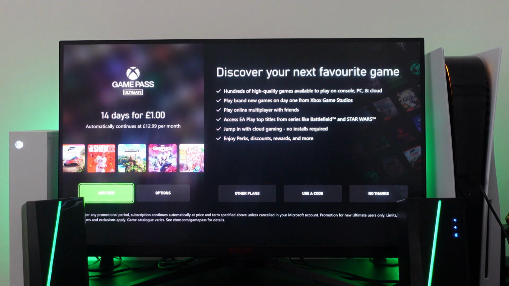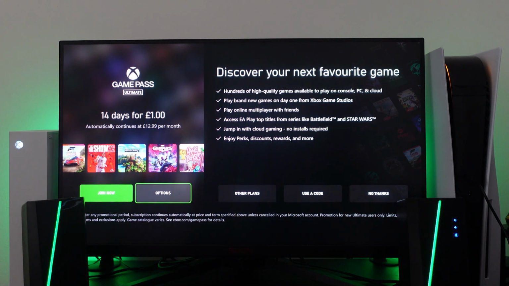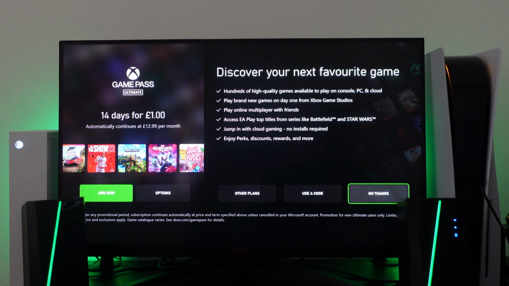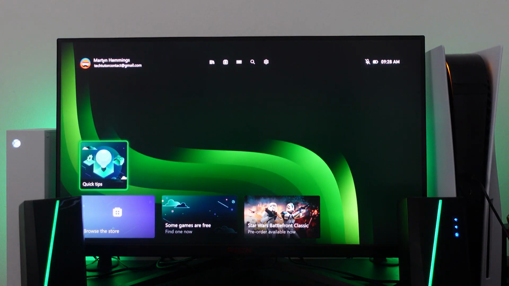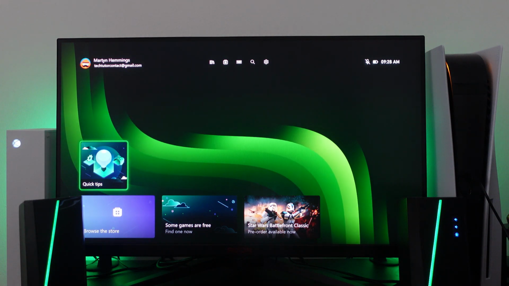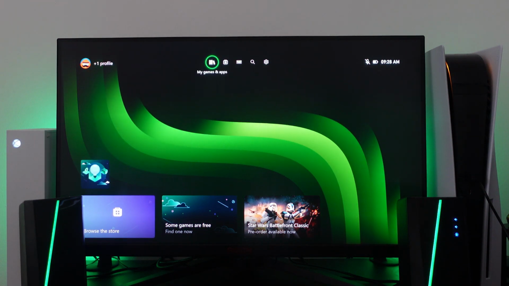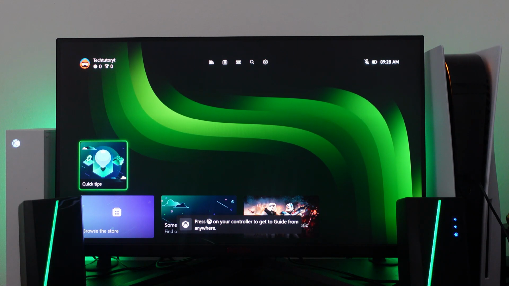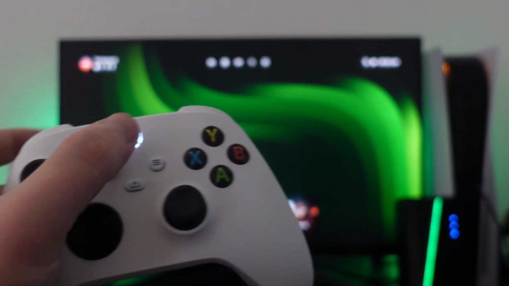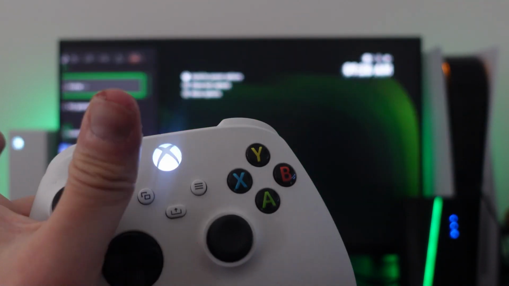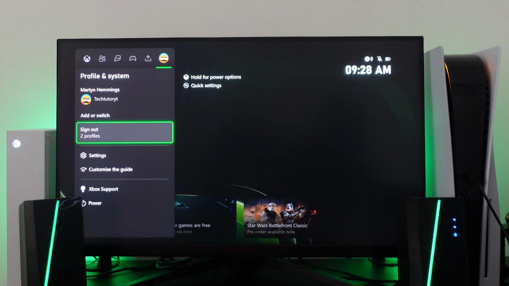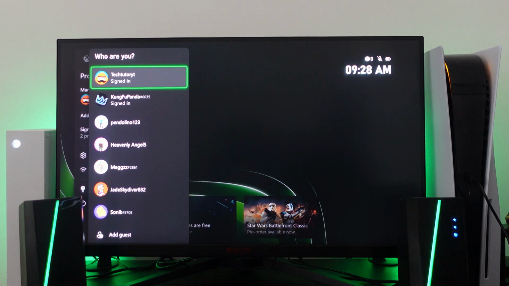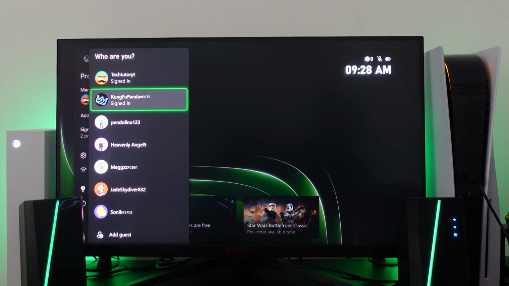What's going to happen now is it's going to normally give you an offer to join Game Pass, but if you don't want to do this straight away, just come to the right and press no thanks. And now we are all good to go. As you can see, our account is now created and we are now on the dashboard for the new account. What you can do is press the guide button on your controller, again the big white button in the middle here. If you come to the far right, you can see your profile icon. You can see I've currently got my other one signed in. So you can actually press add or switch and you can switch between accounts from here.